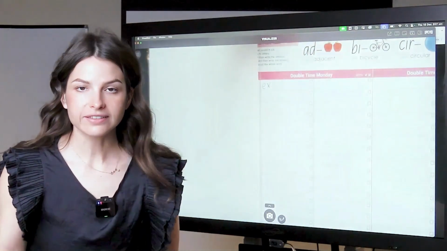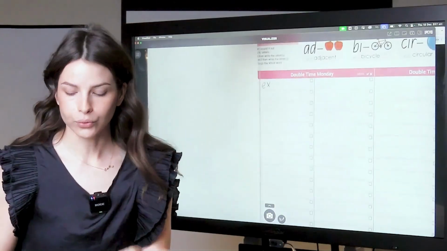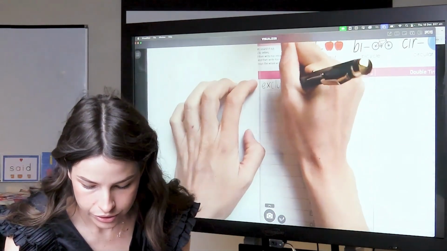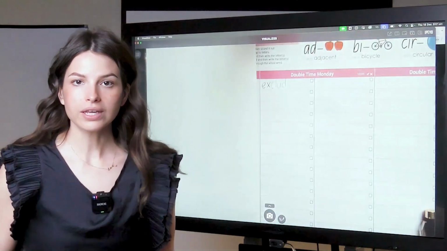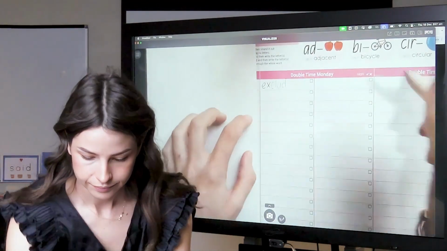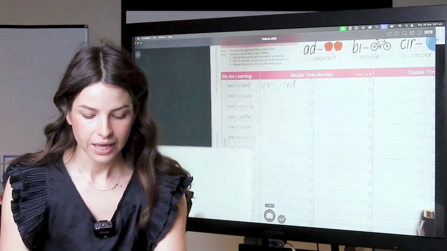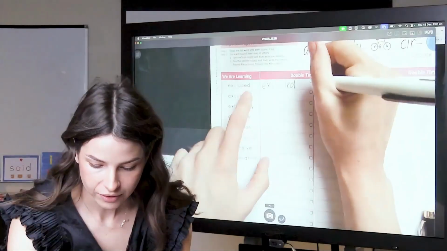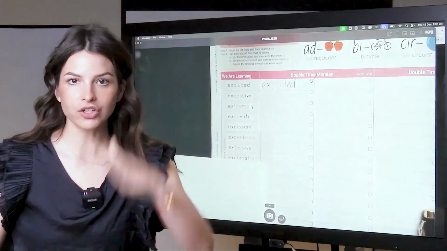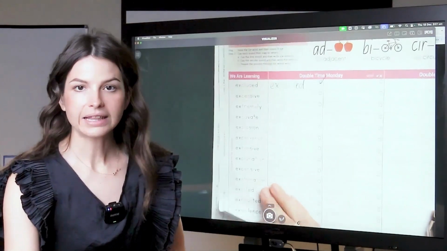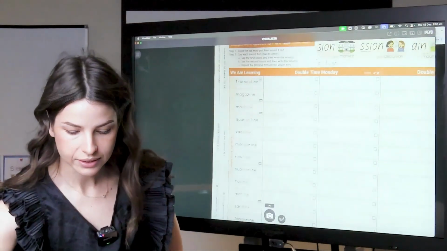X. The next syllable, clude. Let's switch colors. Clude. And the last syllable is ed. Let's check. Excluded. Correct. Okay, this one's a double time, so once I finish one side, I'm going to do the next side again. Excluded. Okay, let's do one from our next word list.